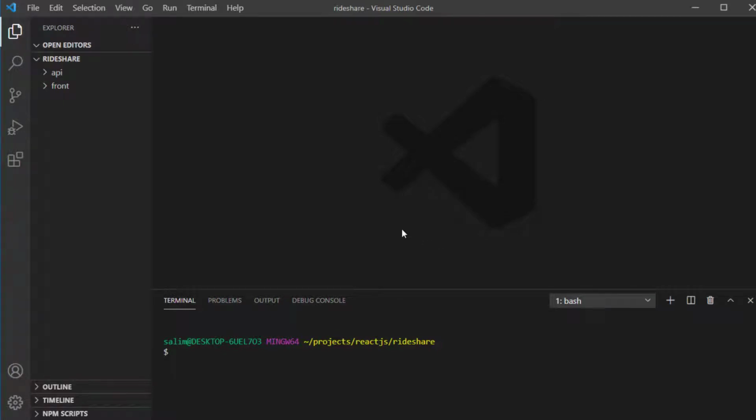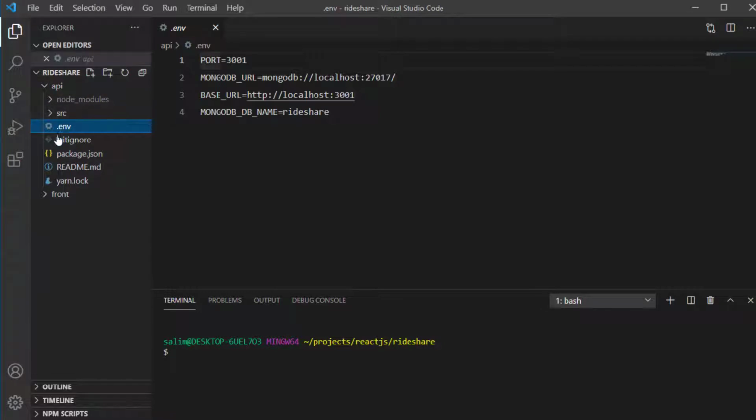This is part 3, and in this part we'll be connecting to the database. For this application we'll be using the MongoDB database and our work will be in the API. So in the API we have already set some variables in the environment.